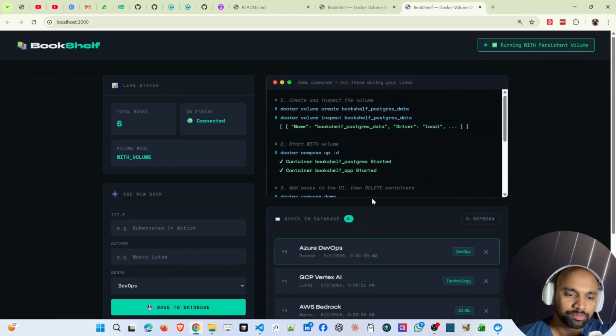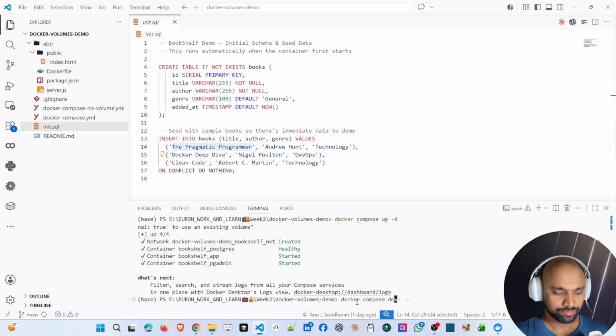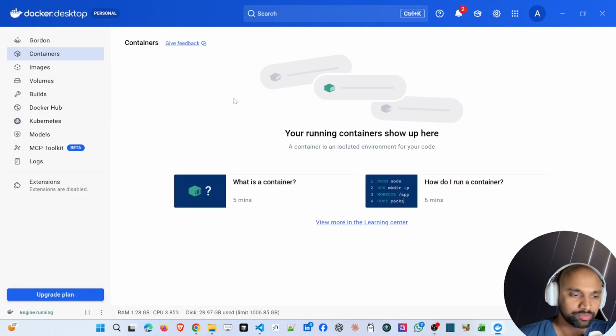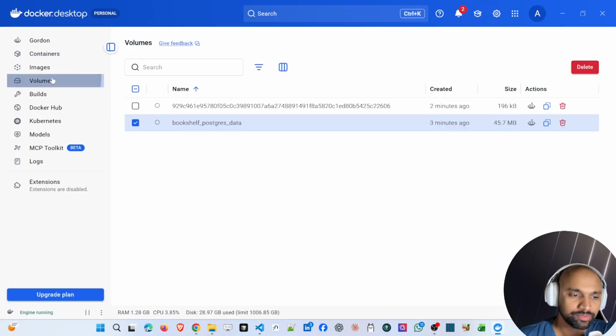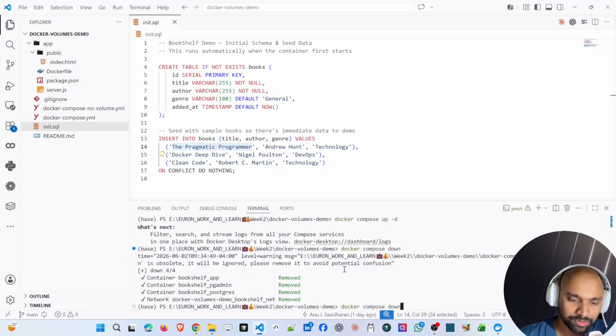Now we are going to bring down this Docker container and we are going to remove them. Let's see. It is stopping and removing the container. There are no containers available. Whereas if you see the volume, we can see this bookshelf Postgres data named volume is still available. Let's bring them up. We'll spin them back.